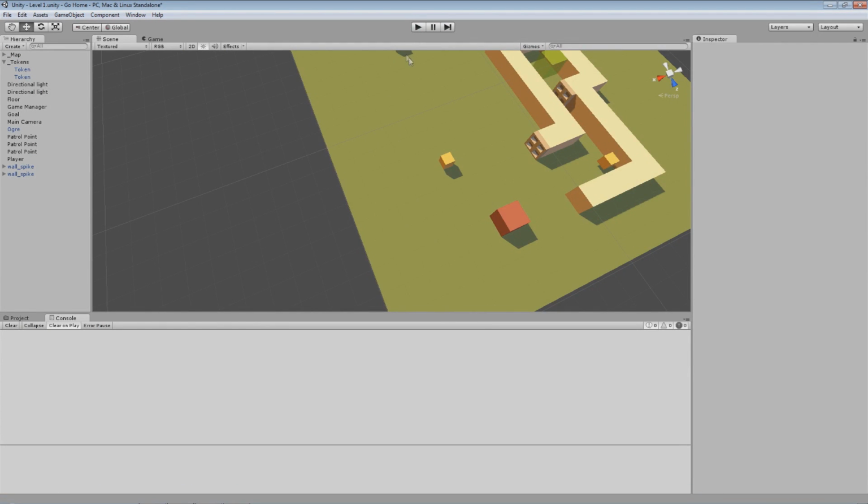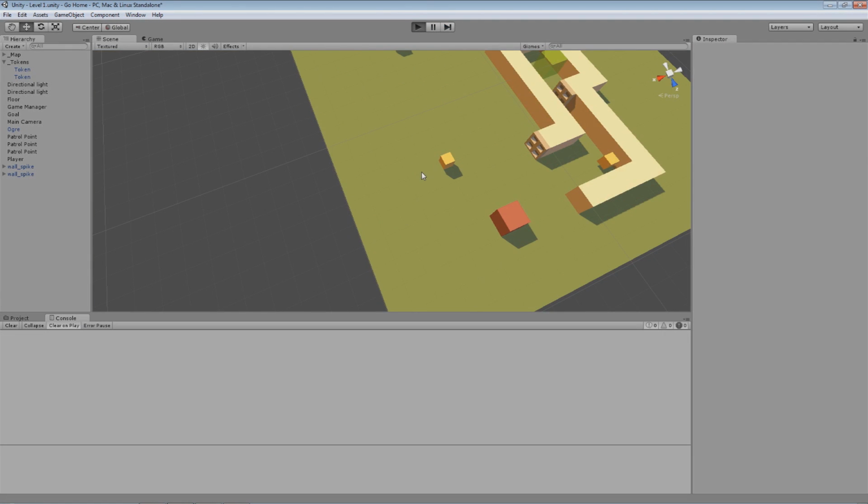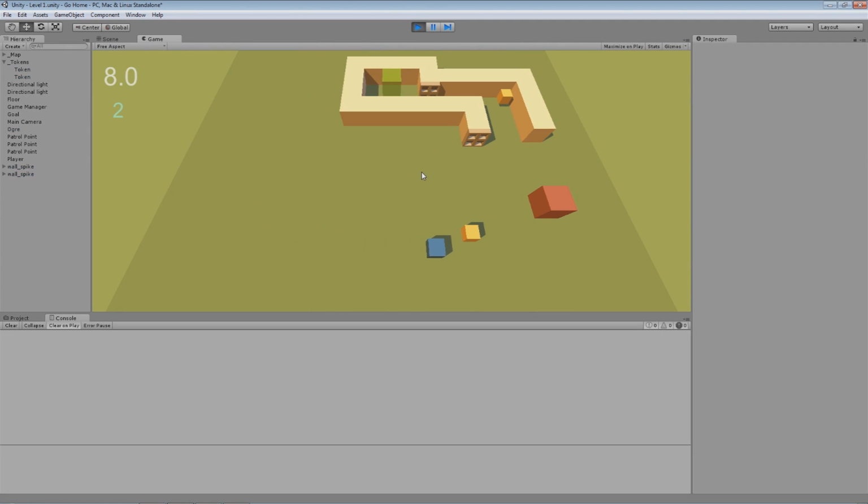So now when I run into this, you won't see the token count going up there because it's not there, but when I hit this, it disappears. And that's exactly what we want. To show you that one more time, whenever you collide with this token, if I just touch this token, it vanishes.